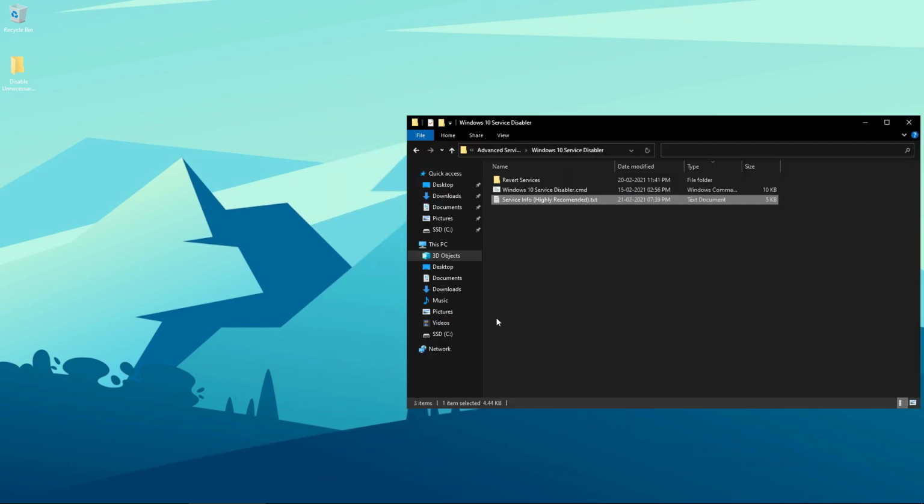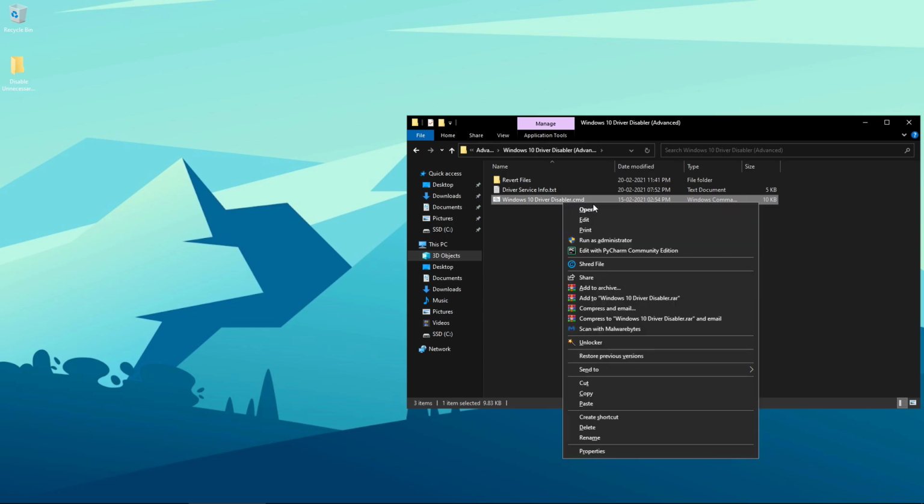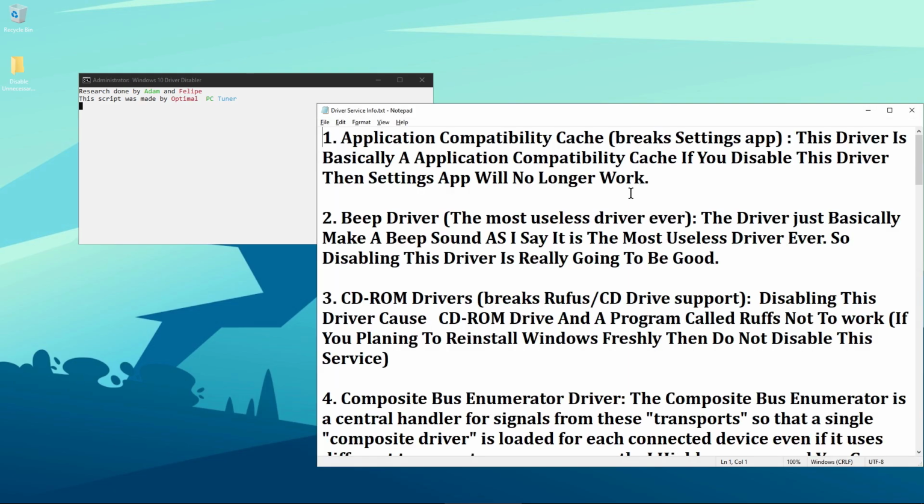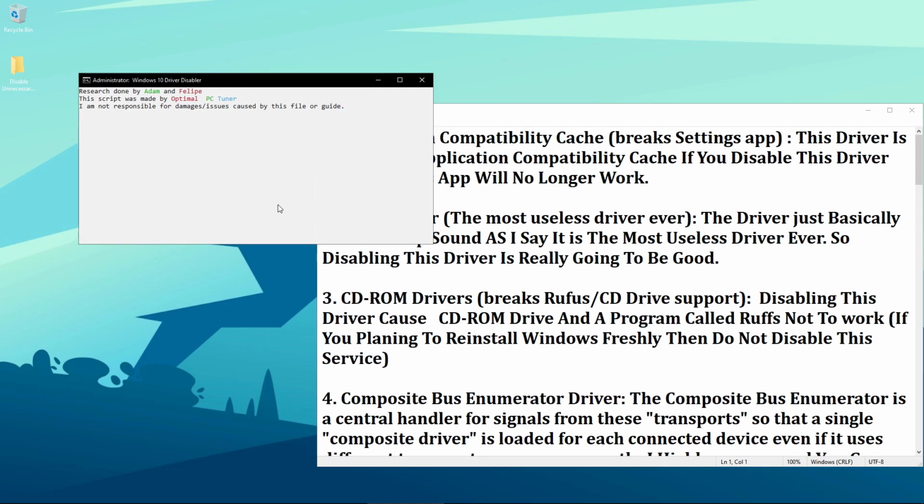Now go back to the folder and double click on the Windows 10 driver disabler, then right click on the Windows driver disabler.cmd and run it as an administrator. This script is reversible and will allow you to choose drivers you want to disable. Would you like to continue? I'm going to say yes.